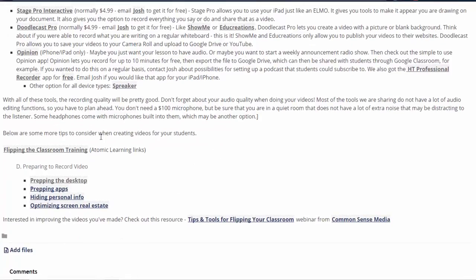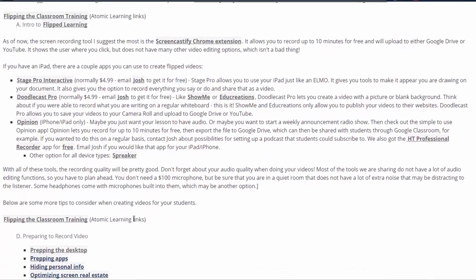Some tips for audio quality. Down at the bottom here is just some information on if you're doing a screen recording, maybe some things to think about as you are getting ready. And at the bottom, if you've already been doing this, and I know a handful of teachers have been, Common Sense Media has a webinar from within the last couple of months, I believe, that will give you some more advice about doing the flipped classroom.